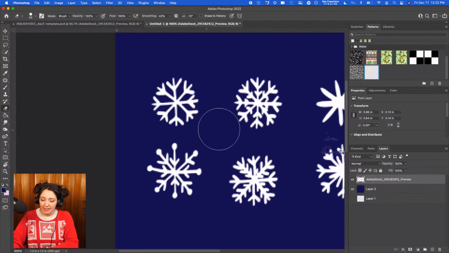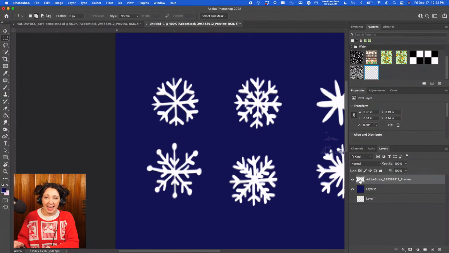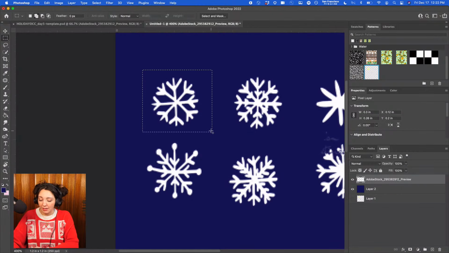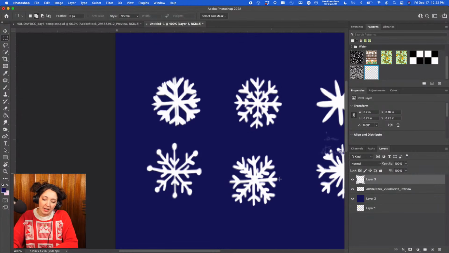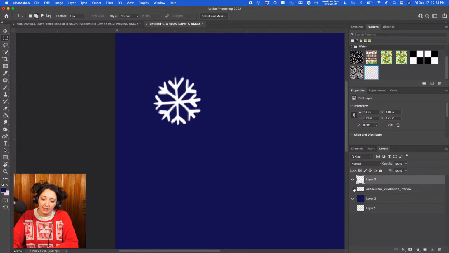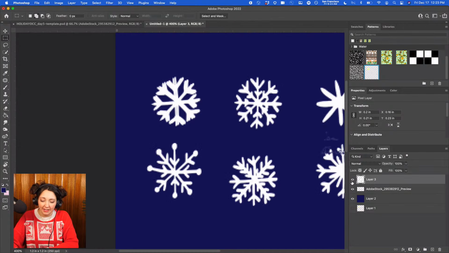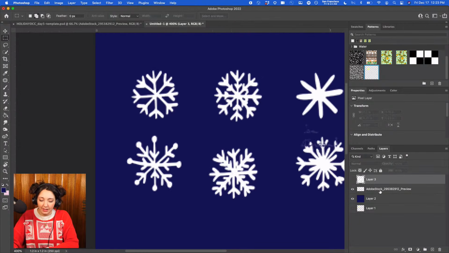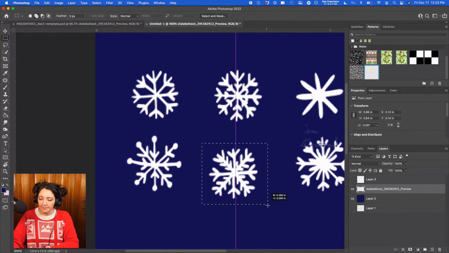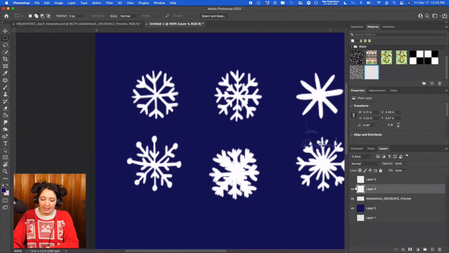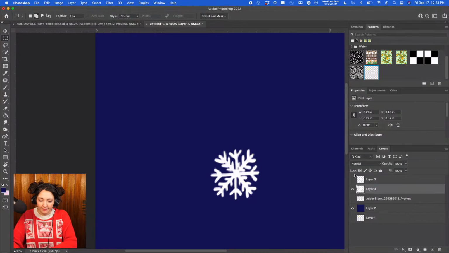Alrighty, so let's put some of these snowflakes on their own layers. The way that I like to do that easily is I'll just use my marquee tool. So that's just this rectangle, draw a marquee around it. I'm gonna copy it. So go to Command C or Control C if you're on a PC, and I'm gonna paste it. And when you paste something in Photoshop, it automatically pastes as a new layer. So now we have a snowflake on its own layer. Let's do another one really quick. We'll choose this one. Copy, paste, and let's just make a pattern out of these two.